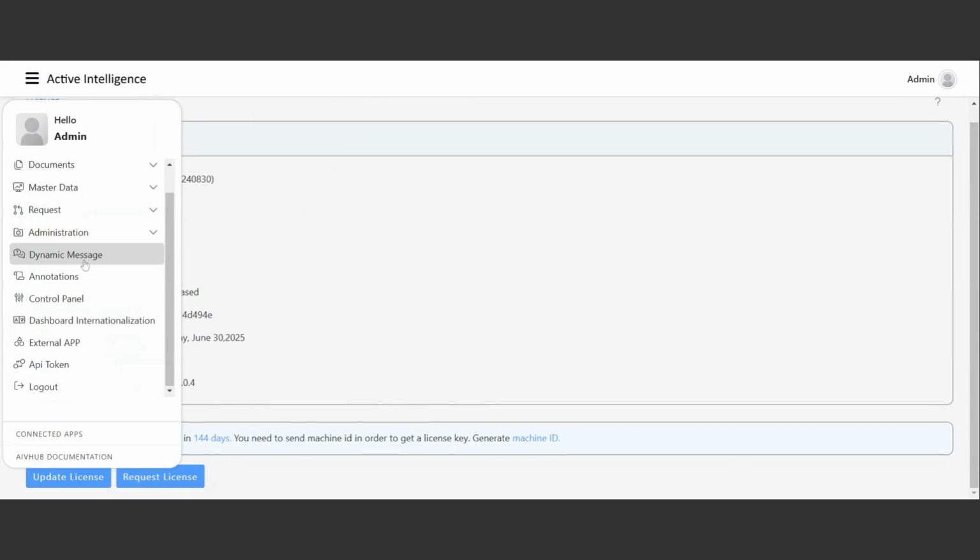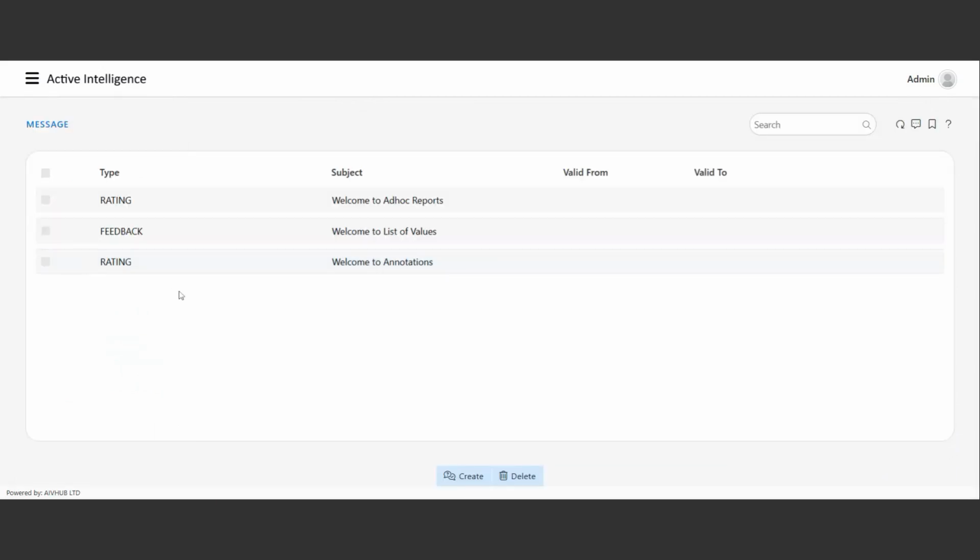And then there is a dynamic message. Dynamic message is very helpful. If you want to create any message that you need to distribute across all your organization while using the AIV, you can create this, and based on a particular section you can add that dynamic message over here.